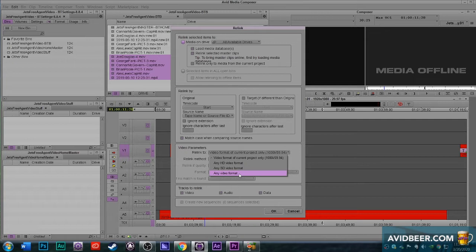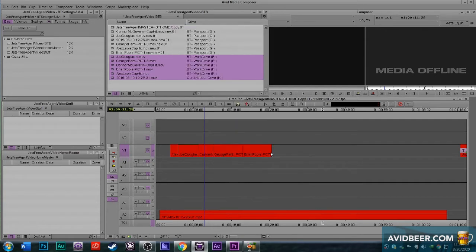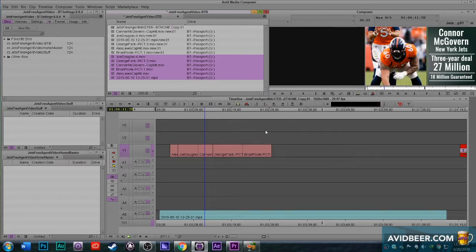I don't know why, even though the format is probably correct, but this seems to work well with Avid. And now I'm going to hit OK. And what's going to happen is everything just popped up. Everything here just changed. Avid saw that this media is the same as this media, and it said, all right, I'm going to make this media from the BT Passport drive too.